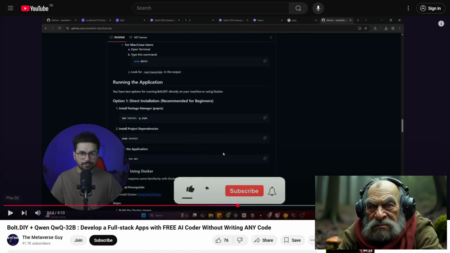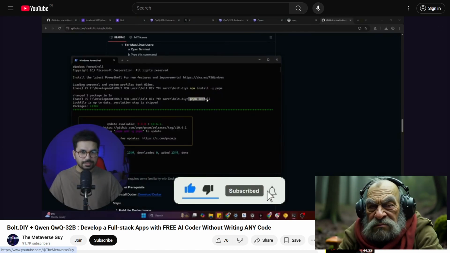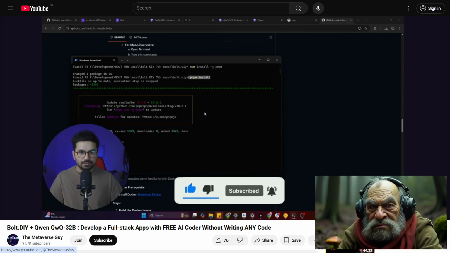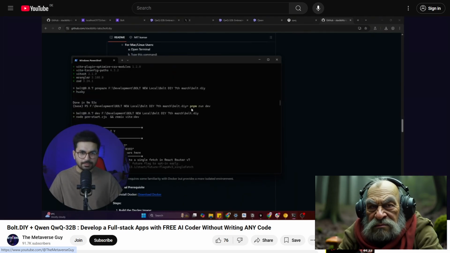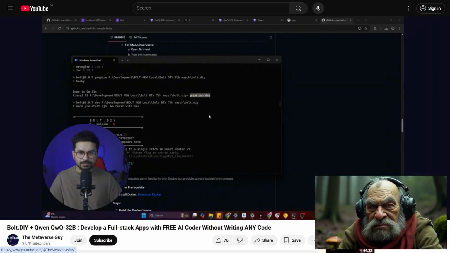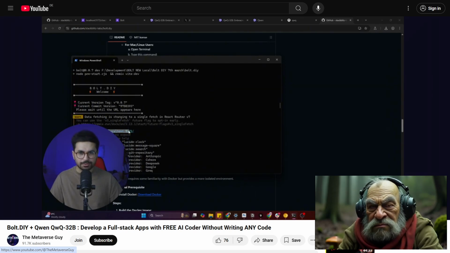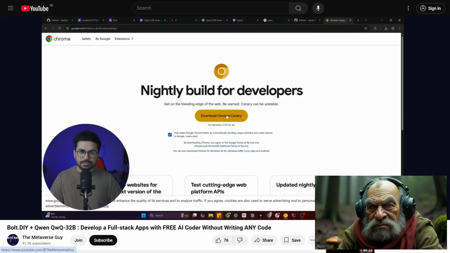This is how it will look like. Then just run the second command, which is pnpm install, and it will take a couple of minutes to install all of these libraries. After that, just run npm run dev, and it will give you this localhost URL. Simply open this localhost URL inside your Chrome browser. It is also recommended to use Chrome Canary browser. You can download this browser from Google Chrome.